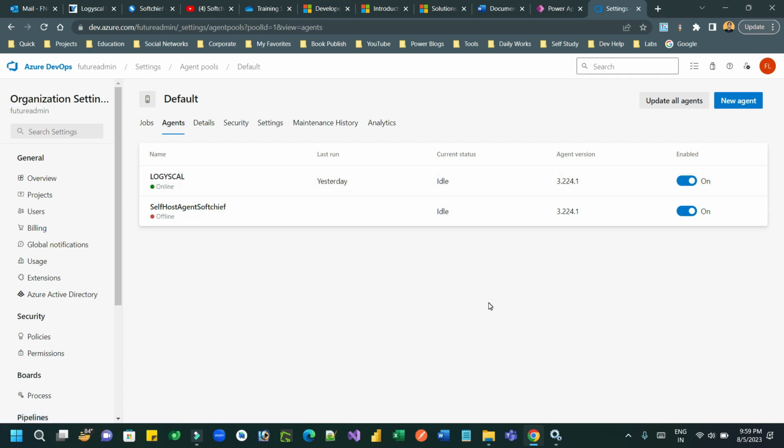I hope you understand how to deploy or register a self-hosted agent for your parallel jobs in pipeline execution in CI/CD Azure DevOps.